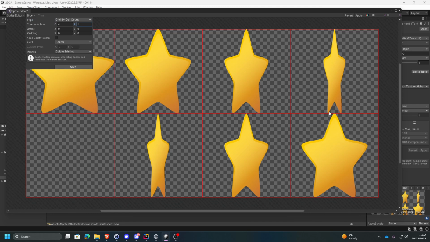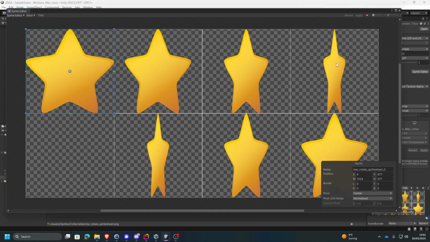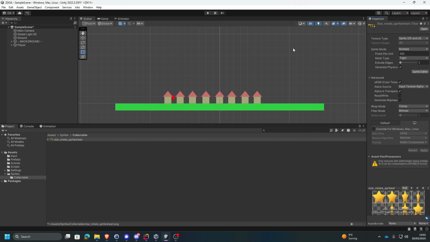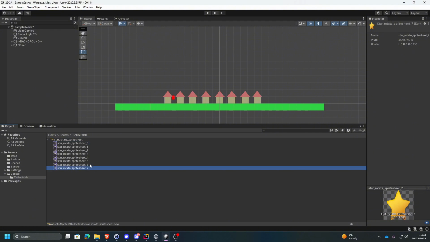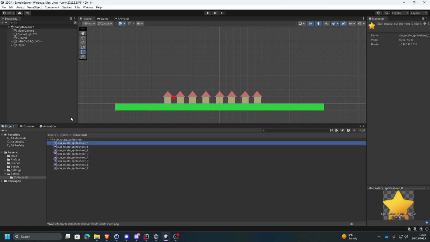And we can already see these red squares are what the frames of our animation will be. And if that worked correctly, here we can see all the sprites that we now have, and you can see this one image file was sliced into a collection.